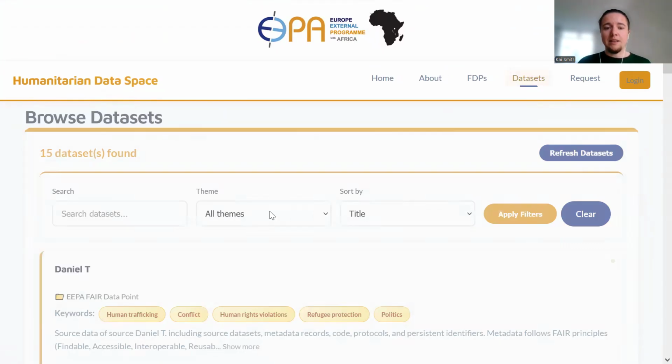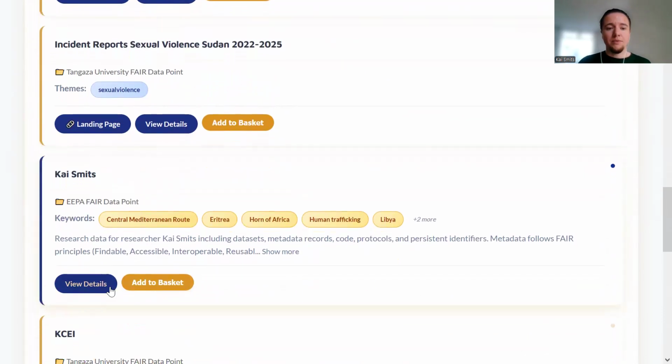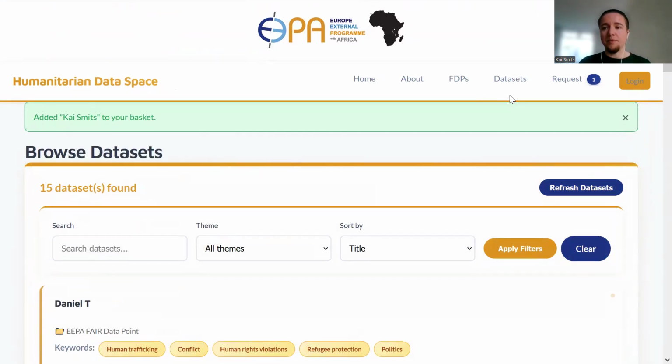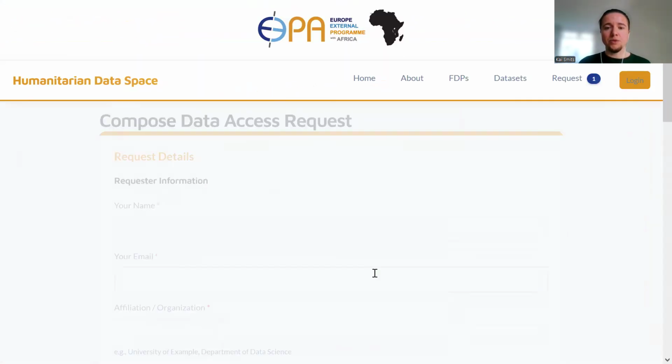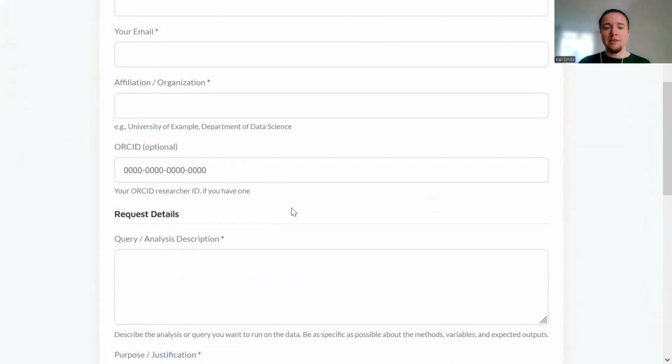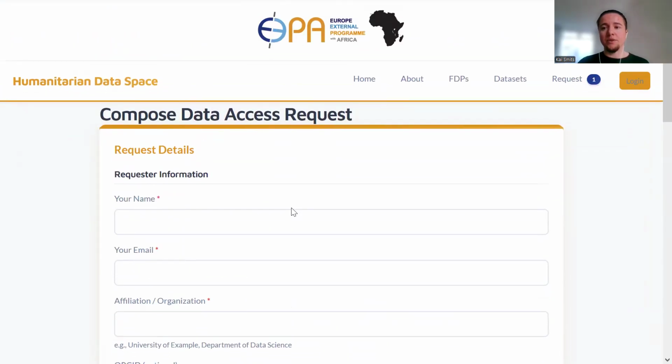In order to do that, I can select a data set, for example, this one, and then I can say make a request, compose a request, and fill in my information to send a request to the data owner.